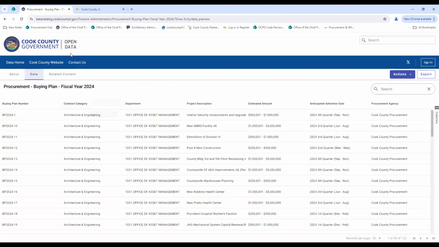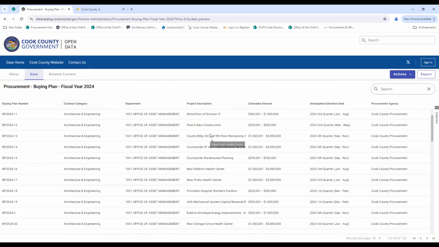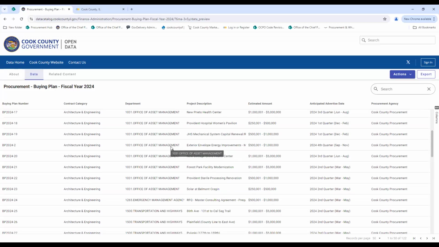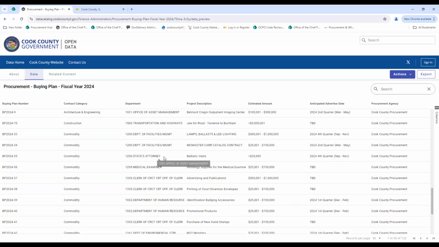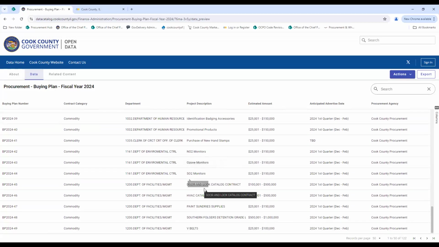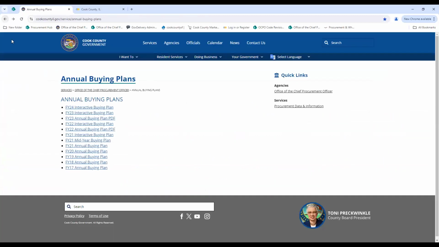And again, this is an open data site, so you can filter by category: the type of purchase that it is, the using department, a project description, the procurement agency, the anticipated quarter. All of that information is available here. And here is where you would export to Excel if you need to. This is everything that we anticipate purchasing along with the quarter we anticipate advertising the solicitation for fiscal year 24. So that is the buying plan.